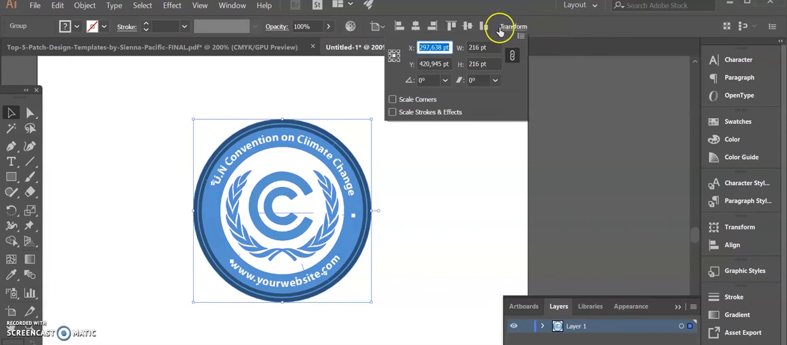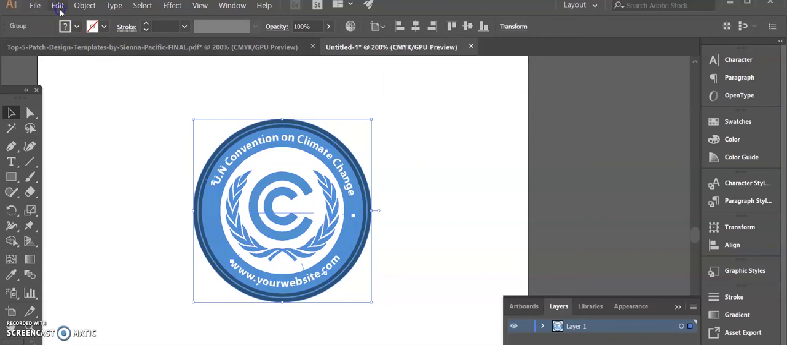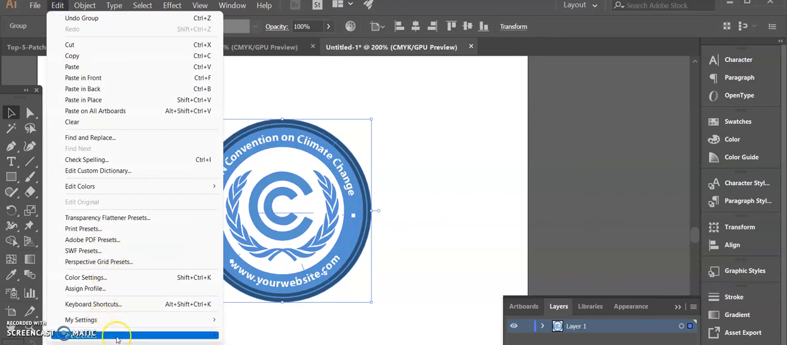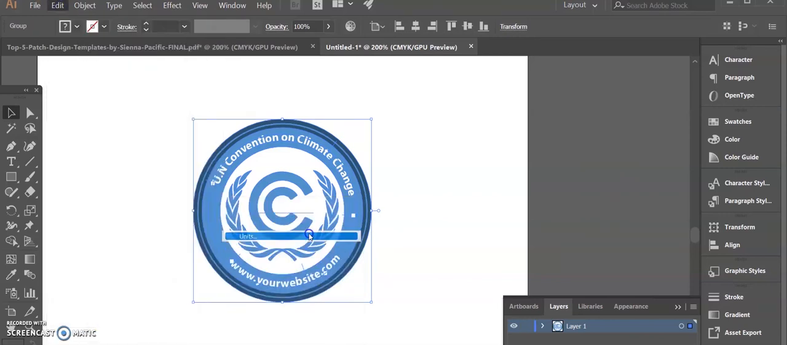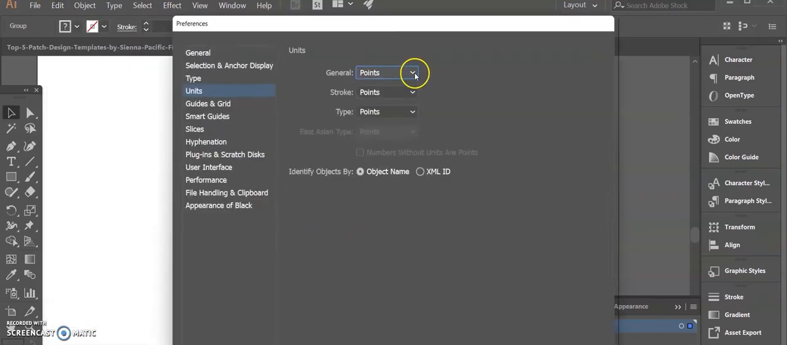If the unit's format is set to points and you want to set it to inches, for instance, you will need to change the settings by going to the main menu, Edit, Preferences, Units, and change units to inches.